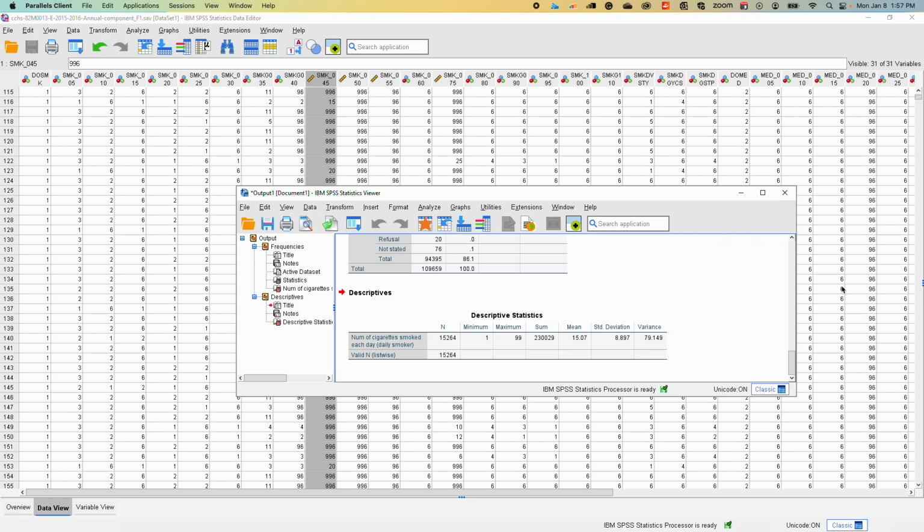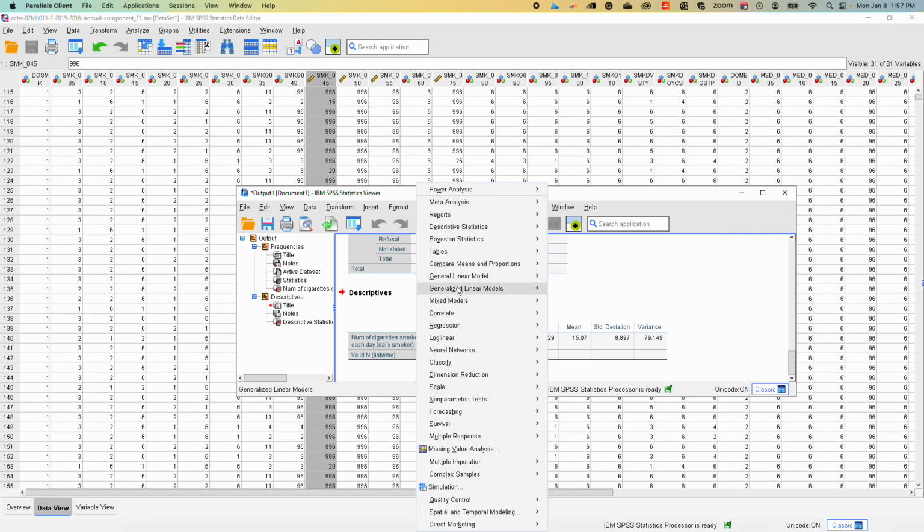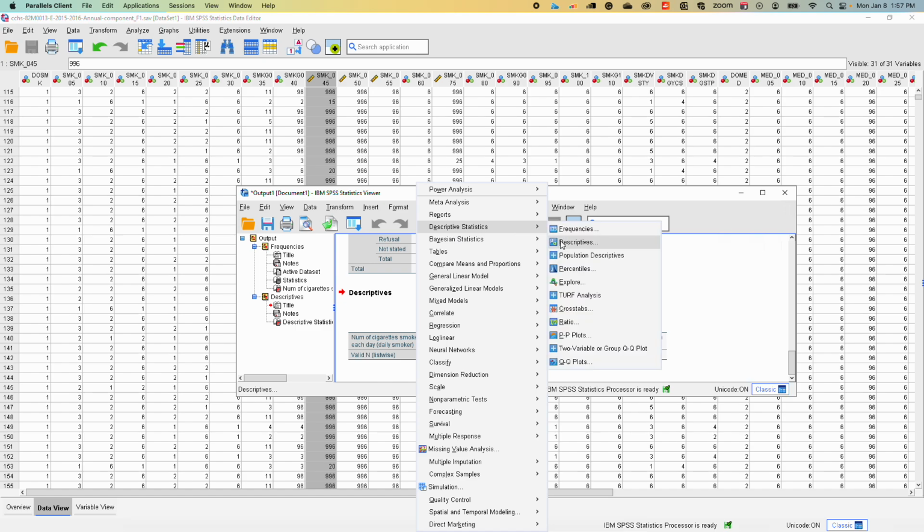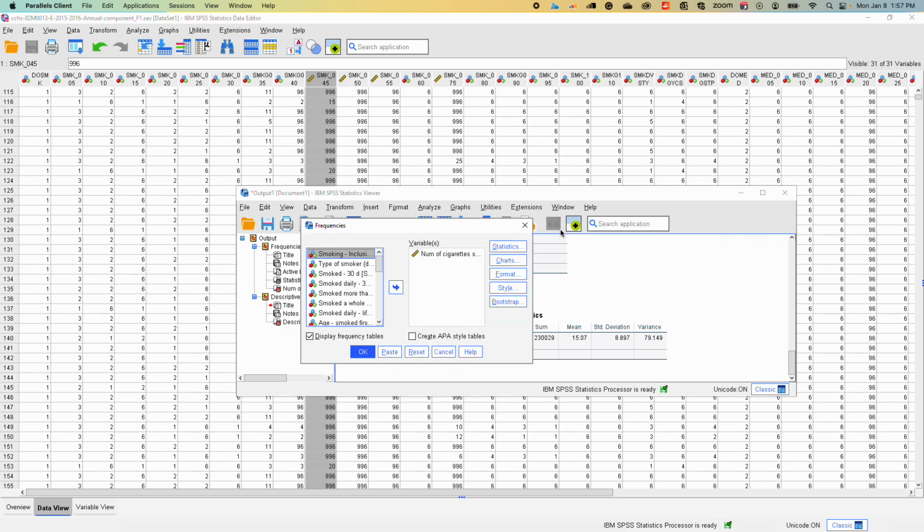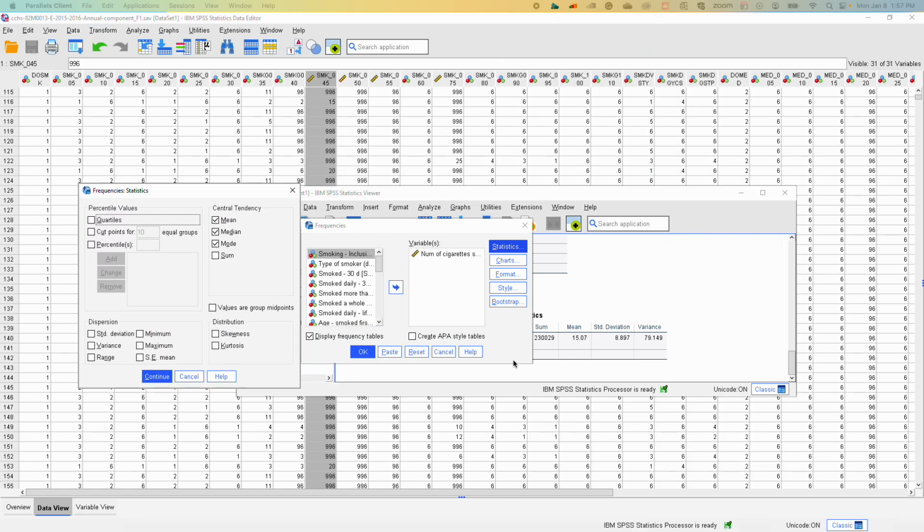In addition to this, if I go back to the descriptive statistics, last time we picked Descriptives. Now let's do Frequencies. If I click on this, these are all different options. For example, we can do percentiles, we can do quartiles, and you might wonder, okay, what do these mean?